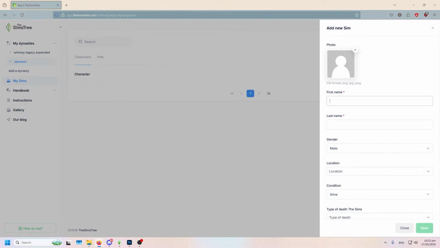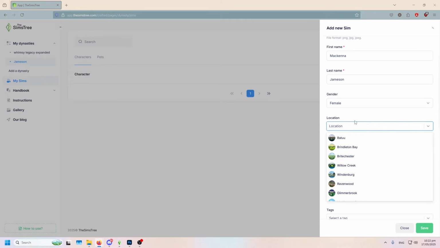So I'm going to start off with McKenna, of course, because she was our founder. She was our matriarch for our 100 baby challenge. So I'm just going to go ahead and fill in all of her information. So we've got McKenna Jameson. She was a female. So you can input their location, and it's got all of the worlds currently in The Sims 4, which is so cool. It's even got their little icons.